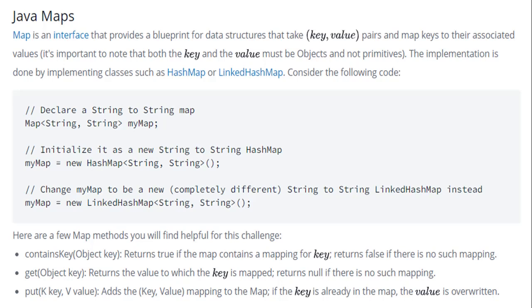So you can see in the snippet how a Java map is declared. Map is a keyword followed by angular brackets, and inside that String, String, then myMap. Basically the first String refers to the key and the second String refers to the value, followed by how to initialize it as a new String to String HashMap. So that is myMap equals new HashMap with angular brackets String, String, followed by parentheses, and it ends with a semicolon.